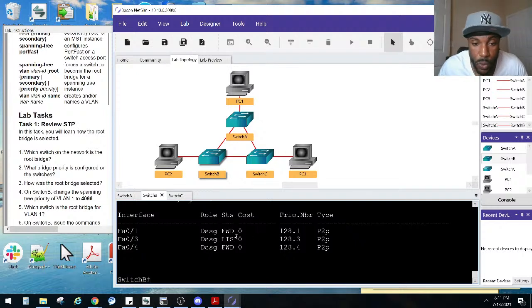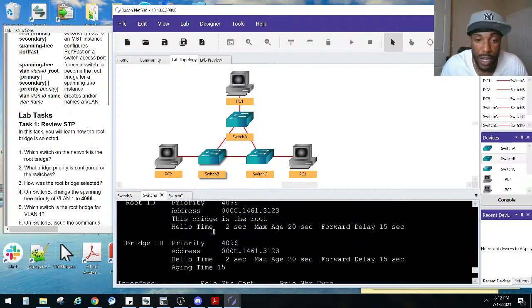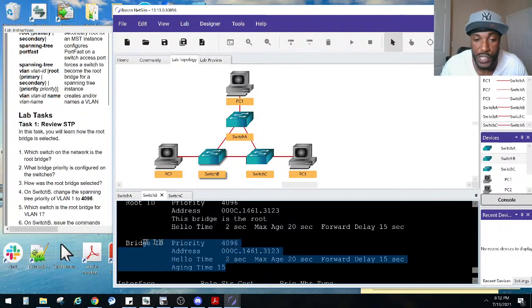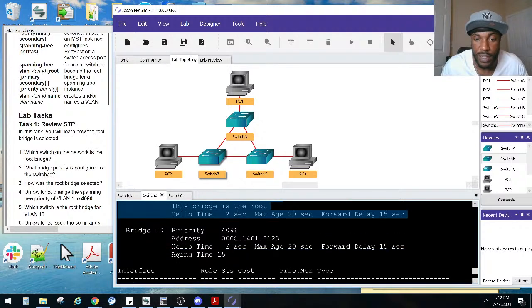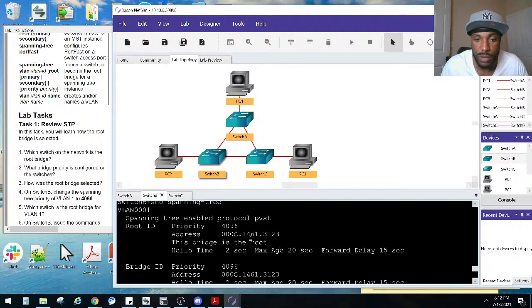We'll see now we have this port that's listening. Those two are forwarding right there. Do it again. He's still listening. And all of a sudden, we are now the root bridge for VLAN 1. Switch A was the root bridge. Now we've become the root bridge. Switch B, this bridge is the root, and this bridge is the root. That's the local information and the root bridge information, and notice that they are the same information. MAC address is the same. Let me show you real quick.